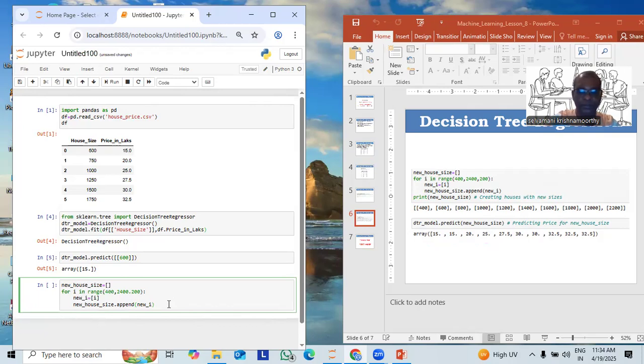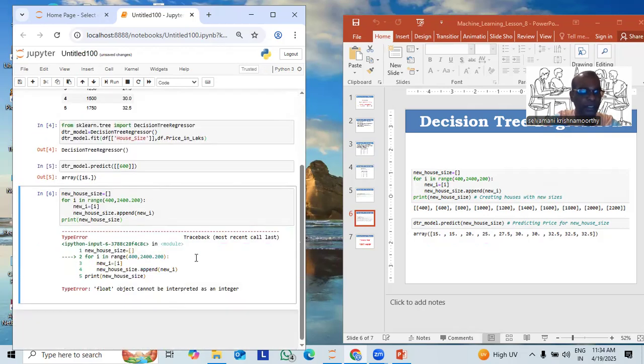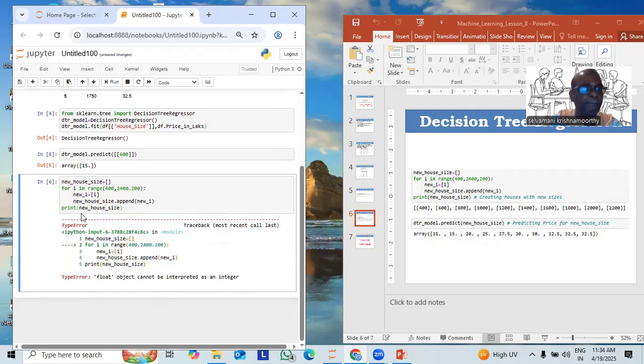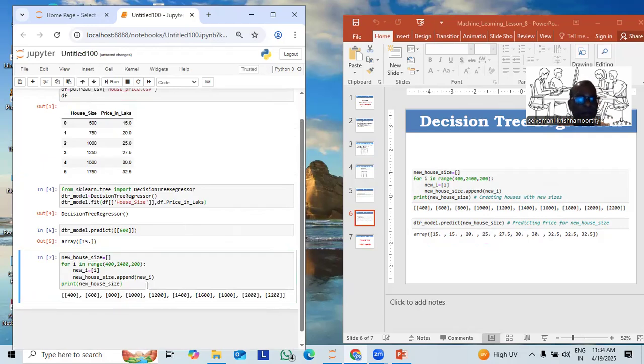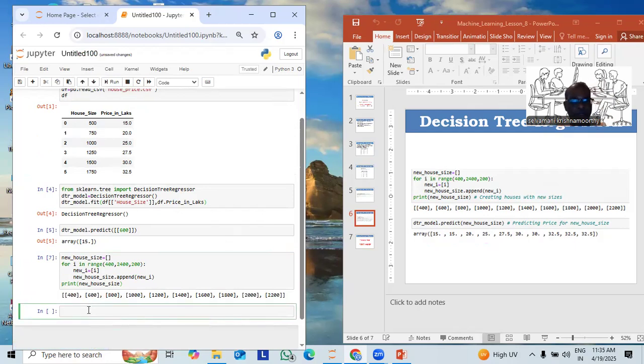Now let me check the values. It shows an error. Let me check. A missing comma. I got it. Okay. Now I need to predict the price for these square feet houses. Already I created one model. Predict. Here I need to give this nested list.